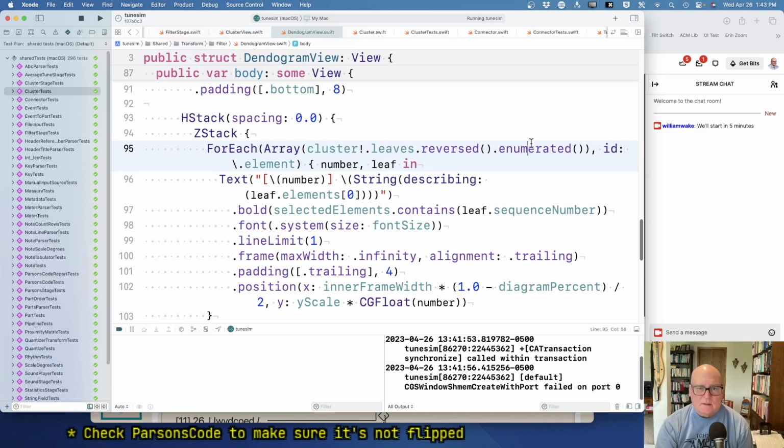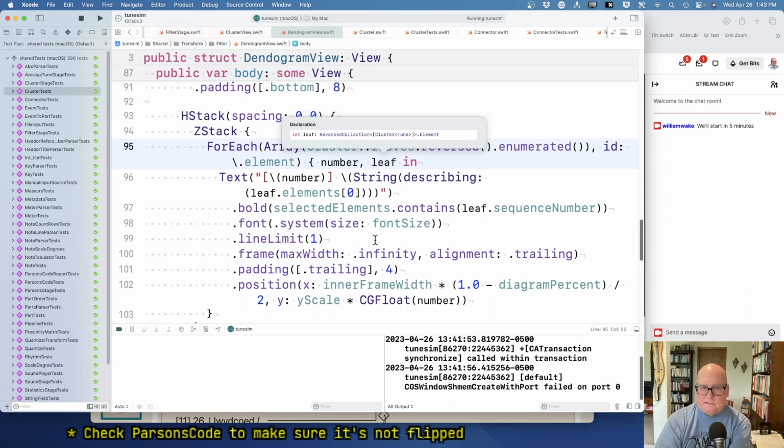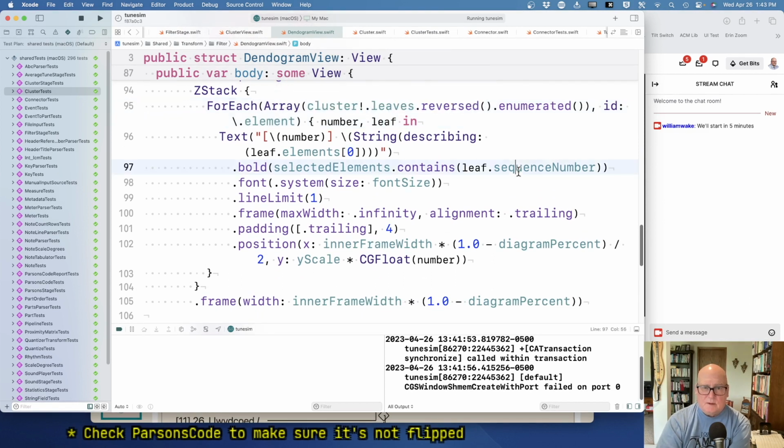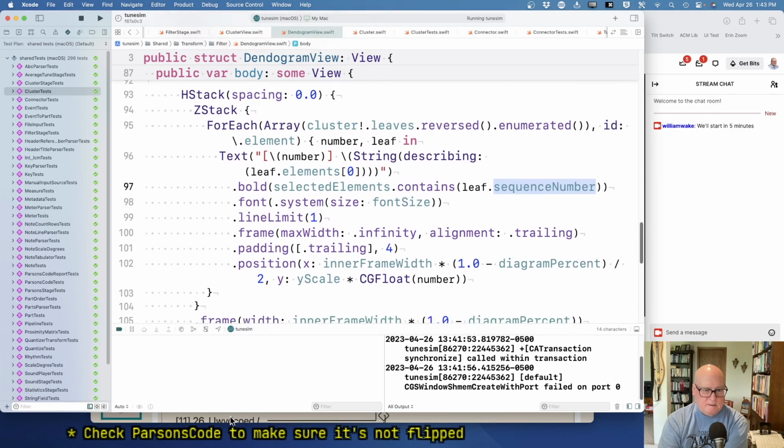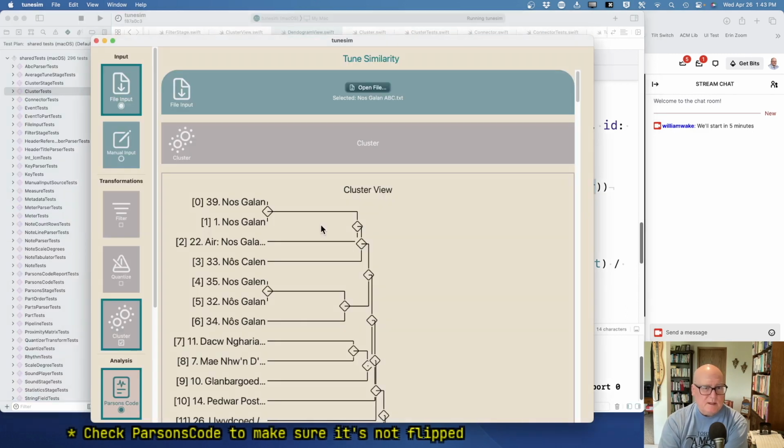What is this type? It is int. Cluster of tune. Sequence number. I mean, this bolding makes me think that it's matching the right sequence number, because we're asking for leaf.sequence number, which should be corresponding to these things, and the right ones are bolding.